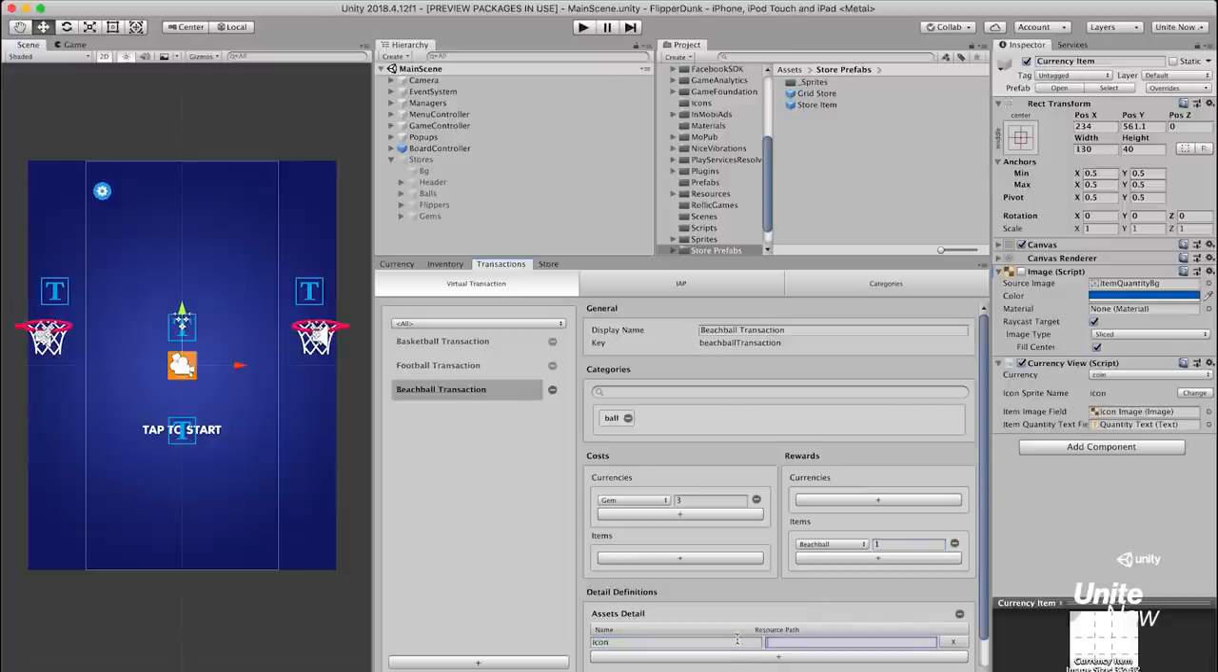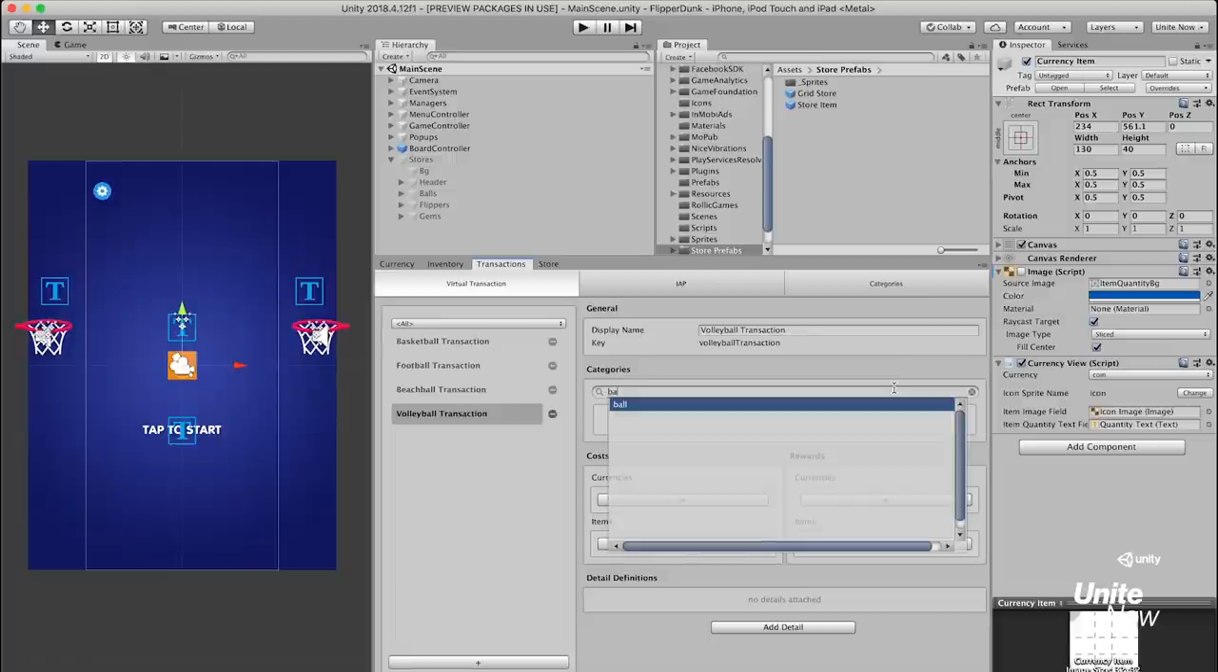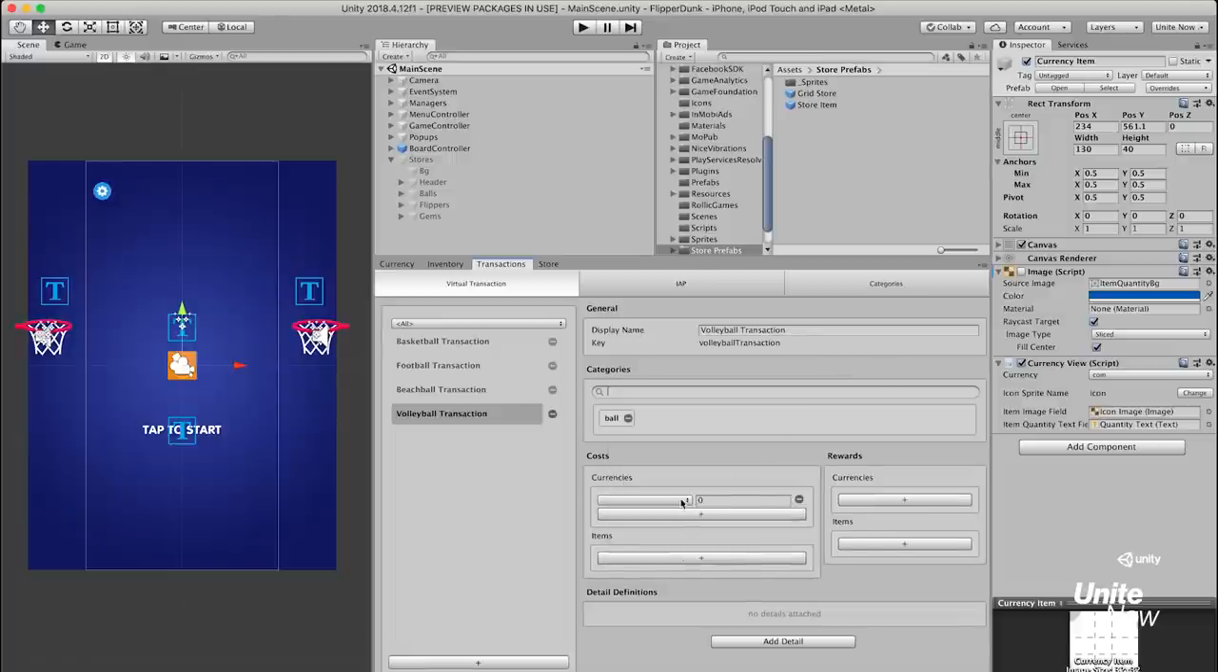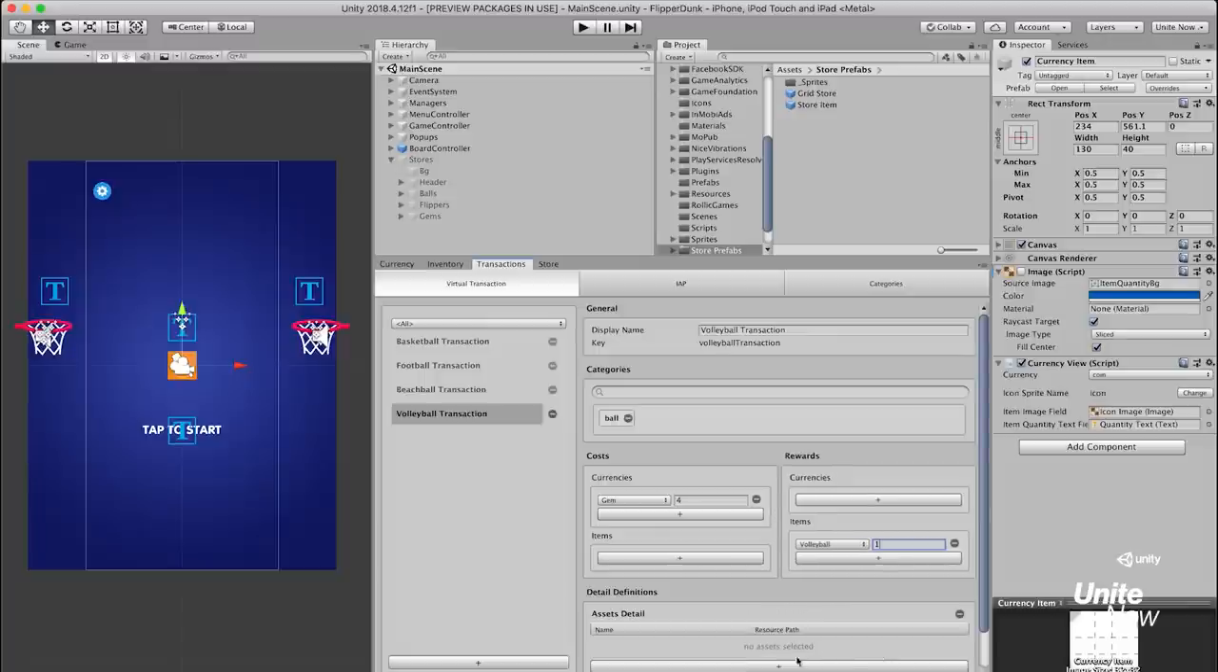We're going to talk about 2 different kinds of transactions. There's the virtual transactions and the IAP transactions. Right now we're setting up virtual transactions, which means we're going to use virtual currencies as the cost, and then you can get back either inventory items or currencies in your wallet. IAP purchases will be a little bit different because you won't be able to spend virtual currencies as the cost. You'll have to spend real money. And we'll talk about that system more in a little bit.